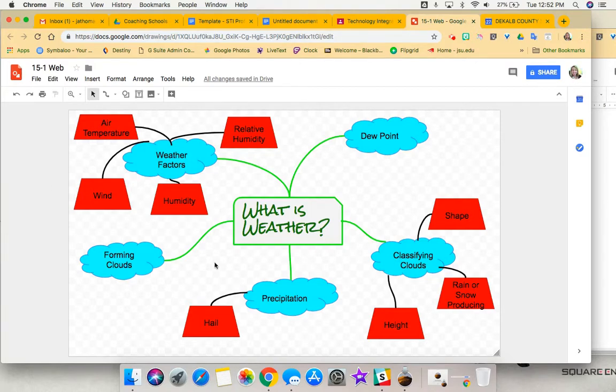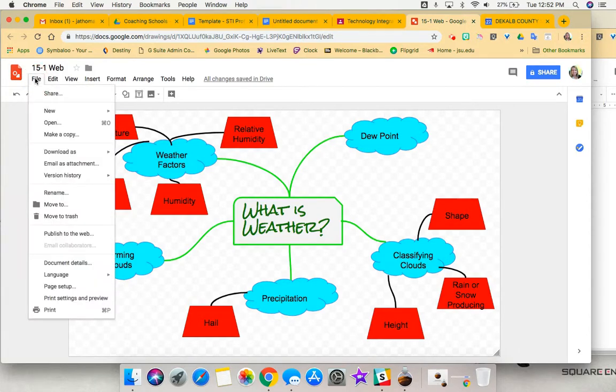So after we've completed our web, we're going to click on File and Download As. And we can choose two different things. We can choose a JPEG. Now, if we choose a JPEG, everywhere that's checkerboard, that's see-through, the background's clear, it will turn to a white background. So this whole picture will be sitting on top of a white background. That's if we choose a JPEG.